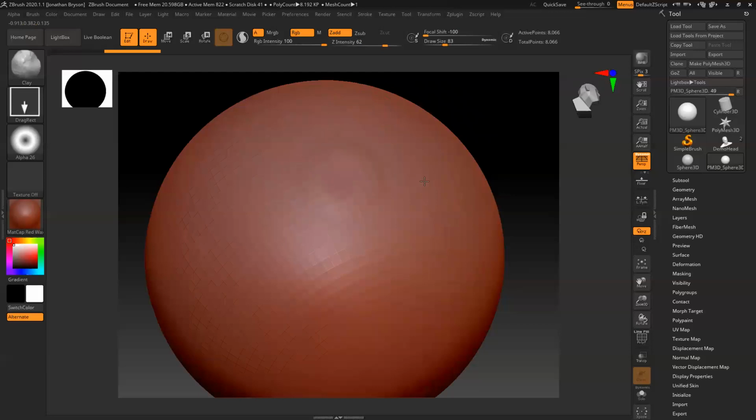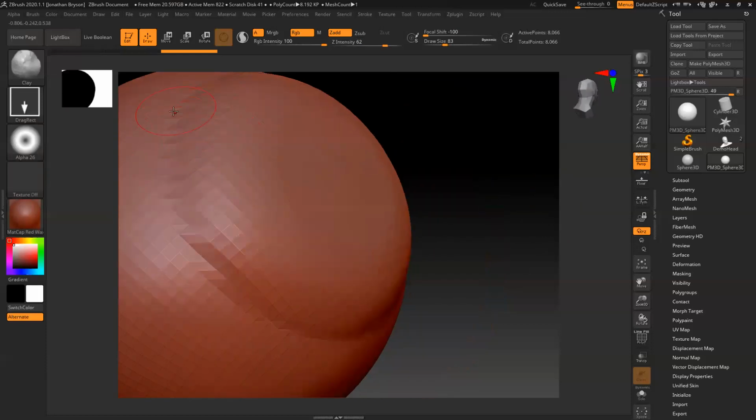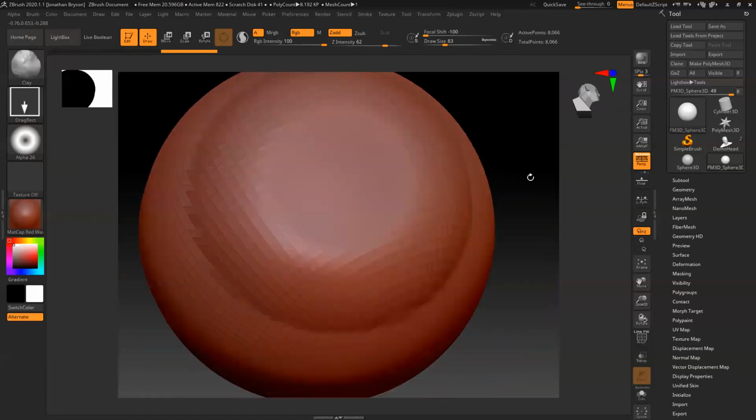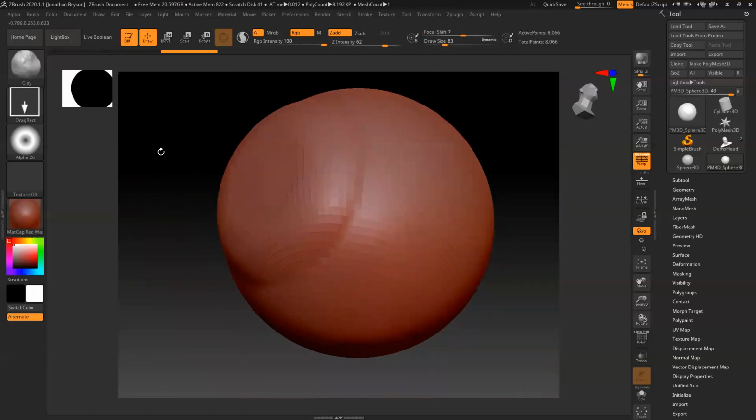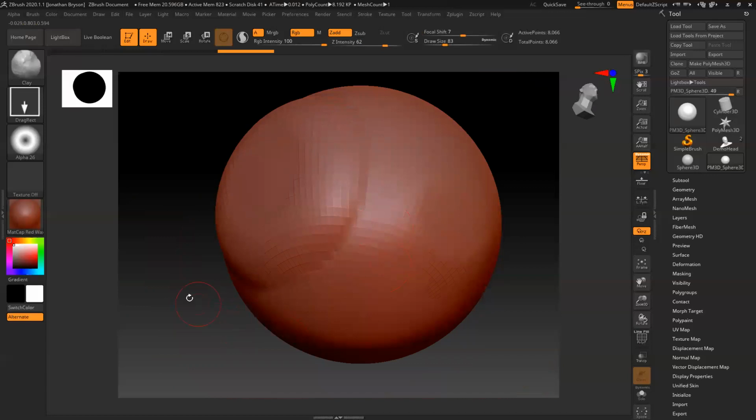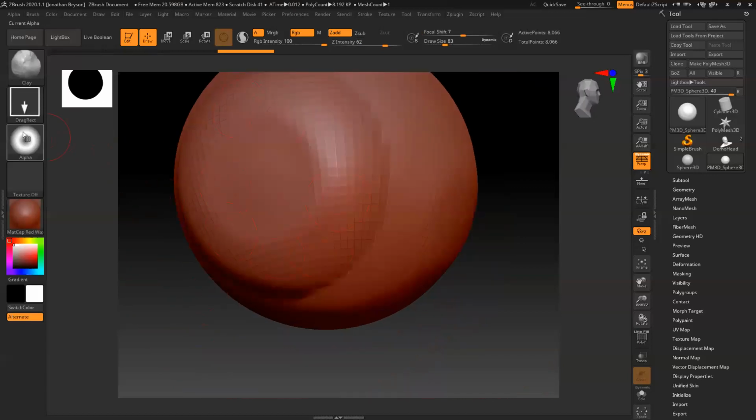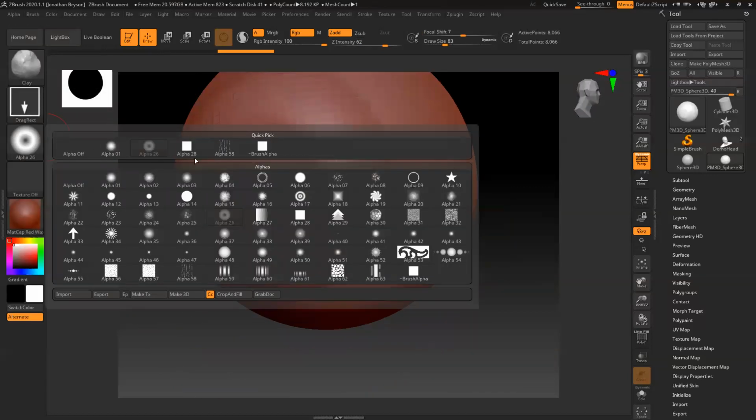So Z intensity, yeah, there we go. You can see that alpha shape mimicked right here, where the darker area is where the material is not being pulled up or even pushed in. It could actually be being pushed in. And the lighter area is where the material is building up. These alphas are actually really useful.